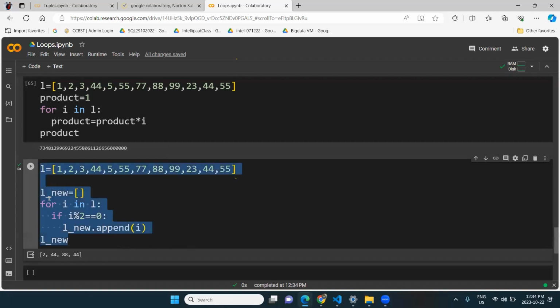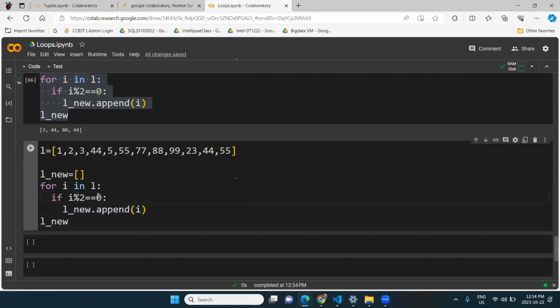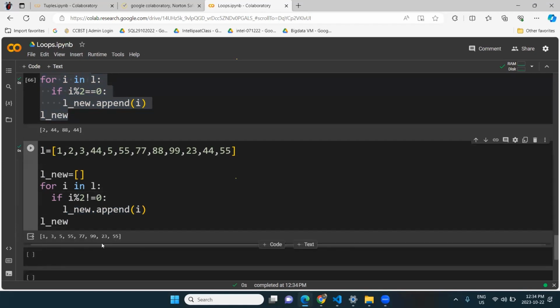Let me copy the same code. And here I have to say only not equal to 0. When we say not equal to 0, then it will append odd elements. Okay, guys? Now, guys, let's do something else.